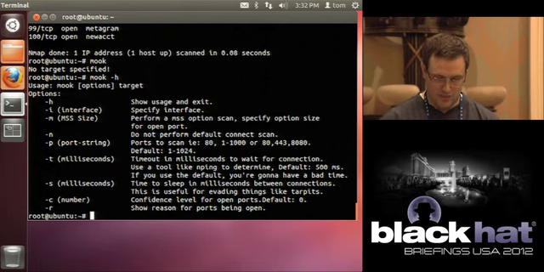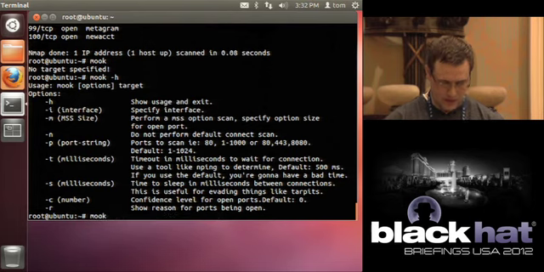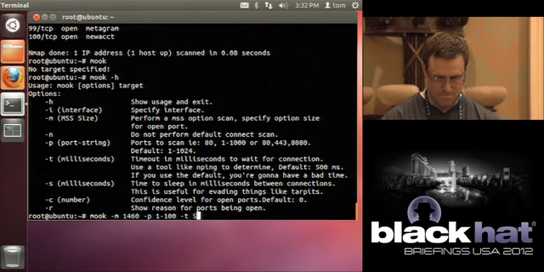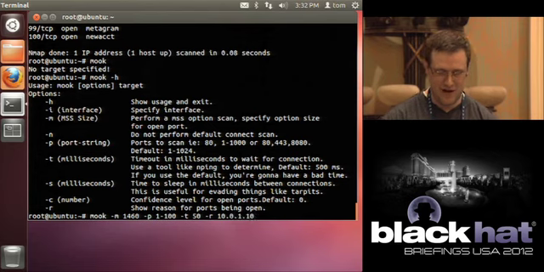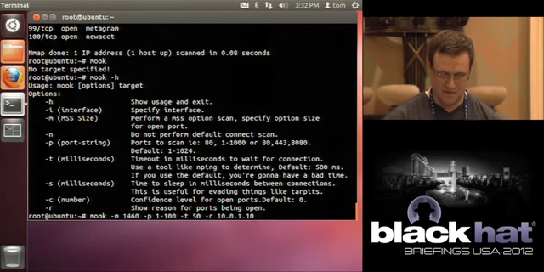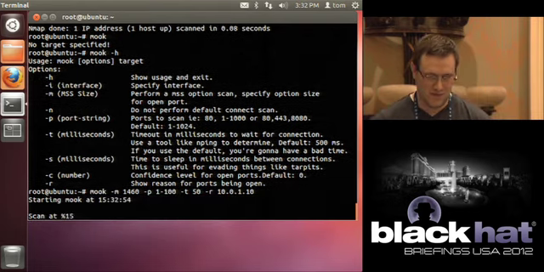So I'm going to run a port scan through all 100 ports here. And pray this works. So here I'm going to do an MSS option scan, and I'm going to do a connect scan at the same time, just so I can show both. Look at it go.